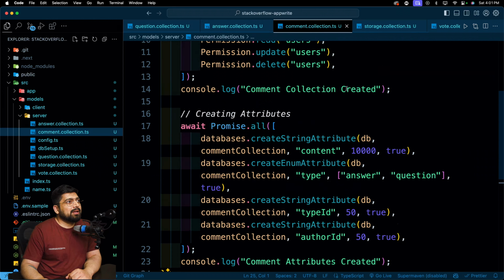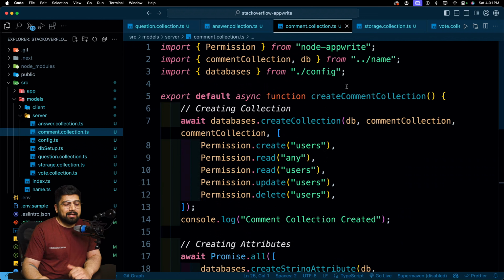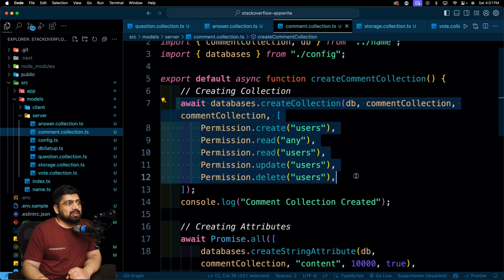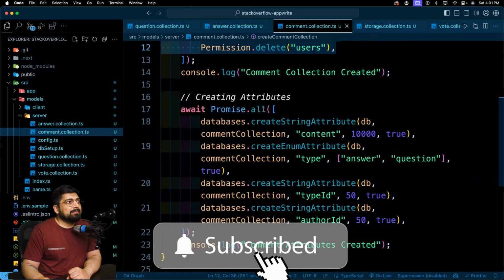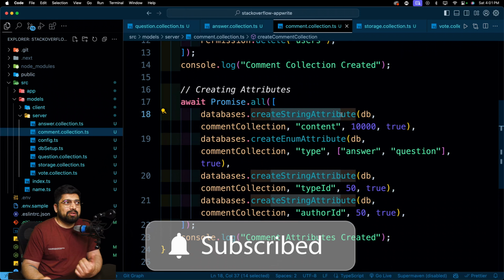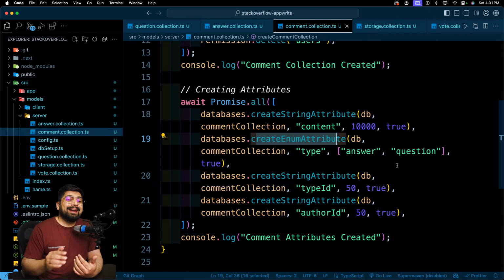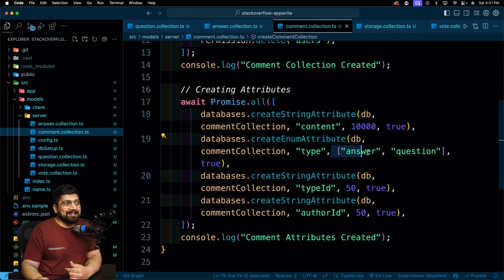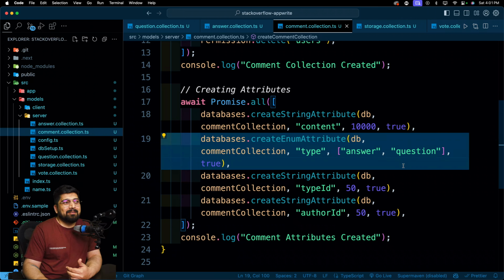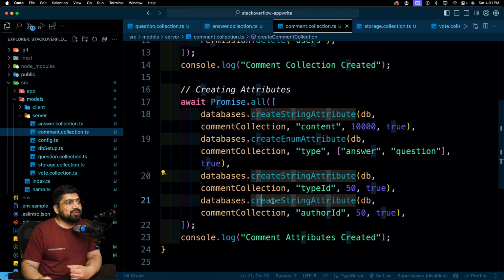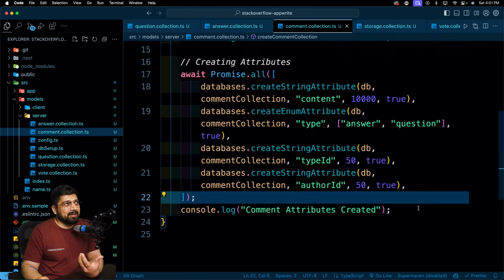In the comment section, there was a new attribute which we haven't discussed together, but it's fairly easy. So we simply go ahead and create these permissions first, super easy. And then we simply go ahead and create attributes, string attribute, super easy, content. Then the new attribute that came for us is create enum attribute. What additionally comes in the enum attribute is an array, an array of strings. And our attribute for the comments can be on the questions or on the answer. So we are just adding answer and question. That's it, nothing else. And then there's a string attribute, exactly the same, copy paste.